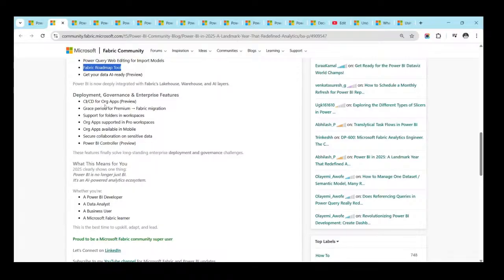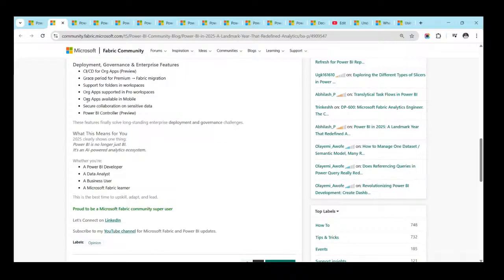CI/CD for organization app has been introduced. Then organization app supported in Pro workspaces, available on mobile and Power BI Report Server. These are a few things which have been introduced. So on summarizing the above, 2025 clearly shows one thing, which is Power BI is no longer just a BI tool. It's an AI-powered analytics ecosystem.